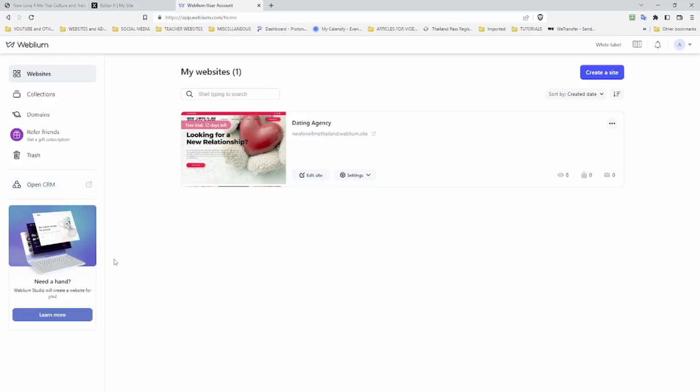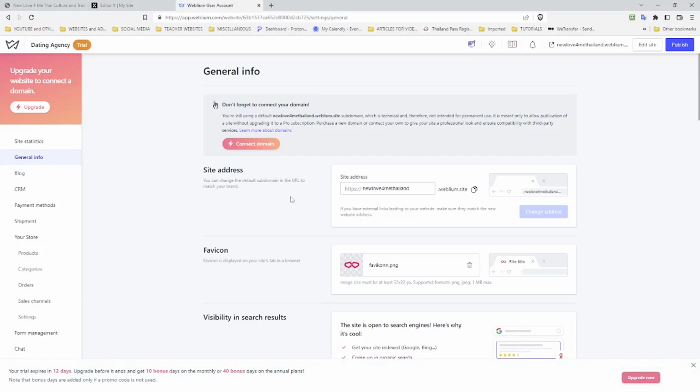So this is basically what they call the studio. So there's the website. You can edit it and change the settings. General info on the site. So site address, that's what I put in there, and it's localized on their servers. There is no way to download this to your own servers.